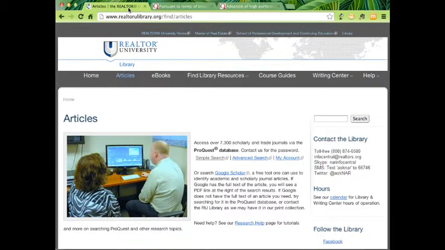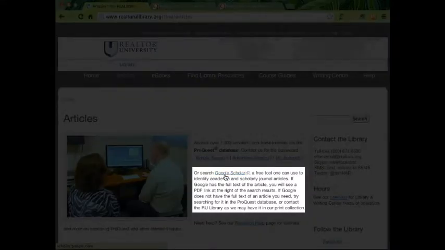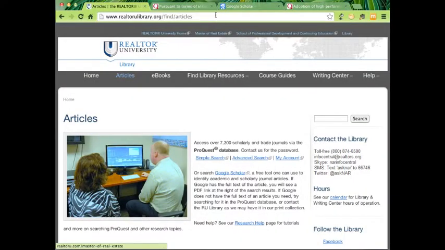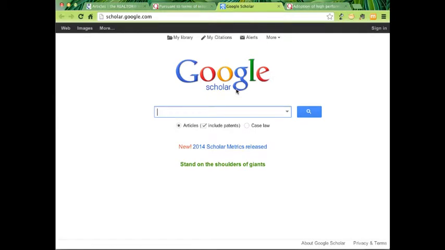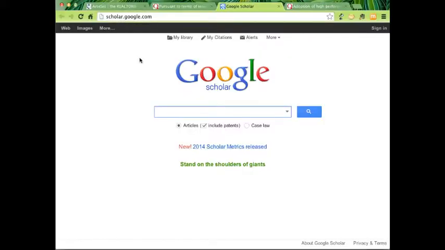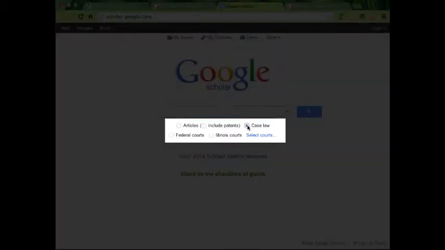Going back to the Realtor University Library website, we also include a link to this Google Scholar database that I mentioned earlier. I'll go ahead and click on that. The website for Google Scholar is slightly different than your regular Google. It's scholar.google.com. If you're in the law class, you'll note there's a button that will allow you to search case law.